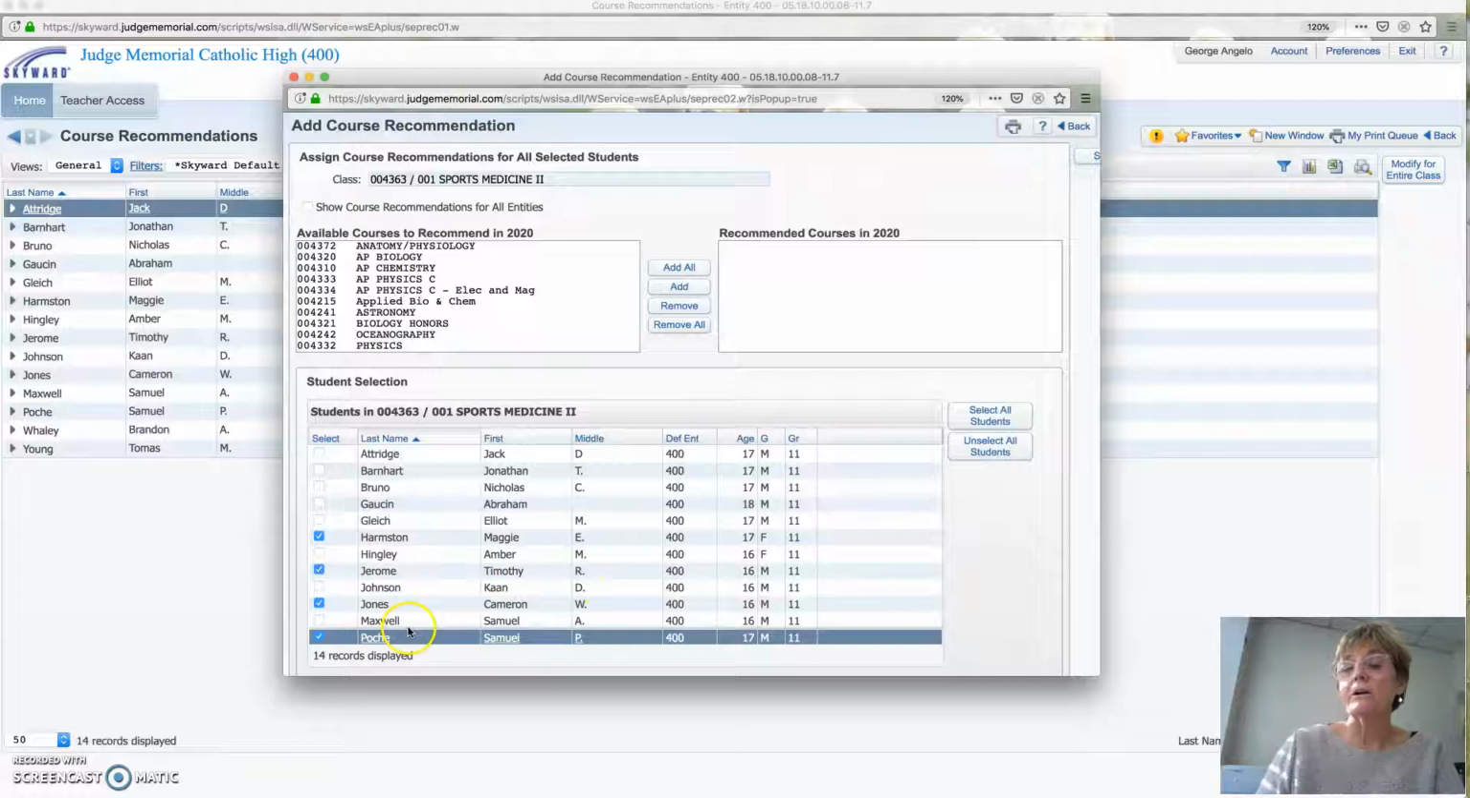If you do this, you want to make sure you're choosing the right kids, especially if you have a large class, because then you're going to have a lot of kids to go through to double check your recommends. But I can add all of these kids, let's say, to physics. Okay, so I've selected them, and now I click add. Okay, so now they're going to be recommended for physics.